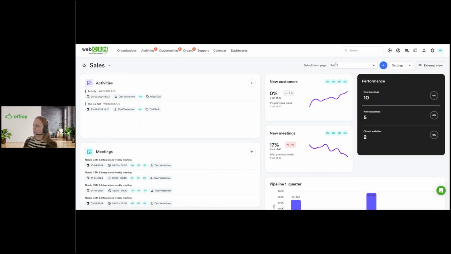On the right side here, you can see it says default front page, and from here you can choose which front page you want to be set as your default front page. In my case, I have chosen the sales front page to be my default. So whenever I go out to the front page, this is the one that will be showing, even though the last thing I saw may be the sales management front page. I, of course, can create a new front page. I will get back to that.